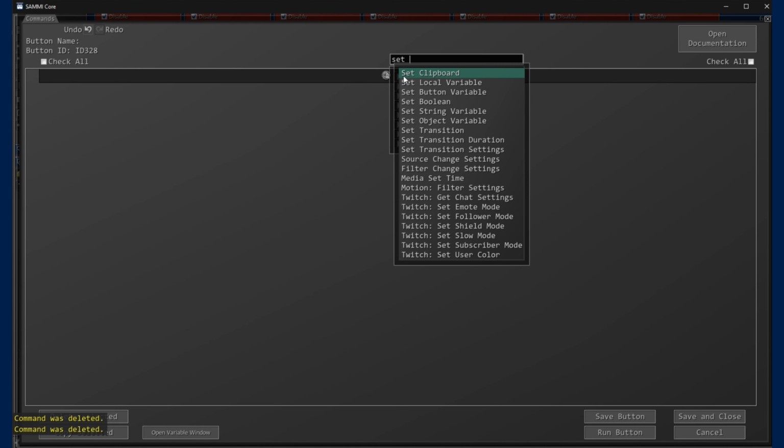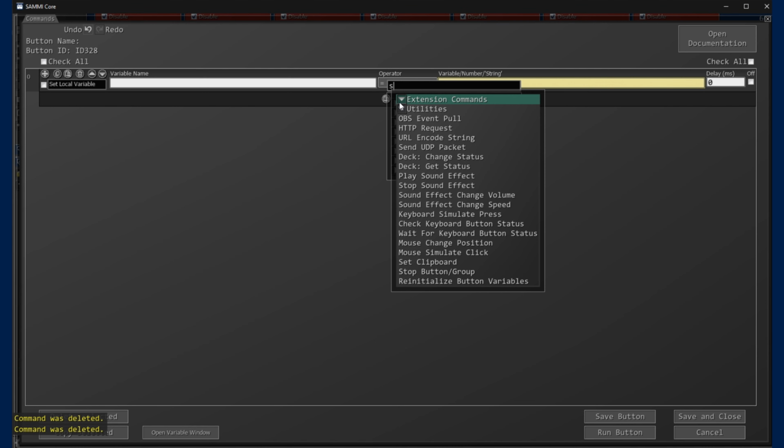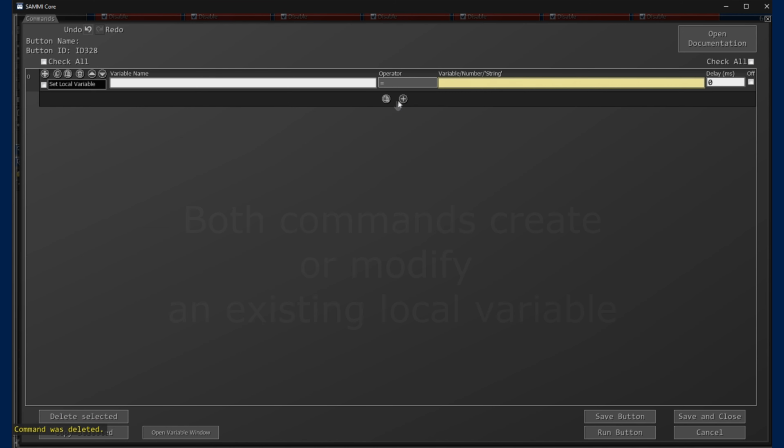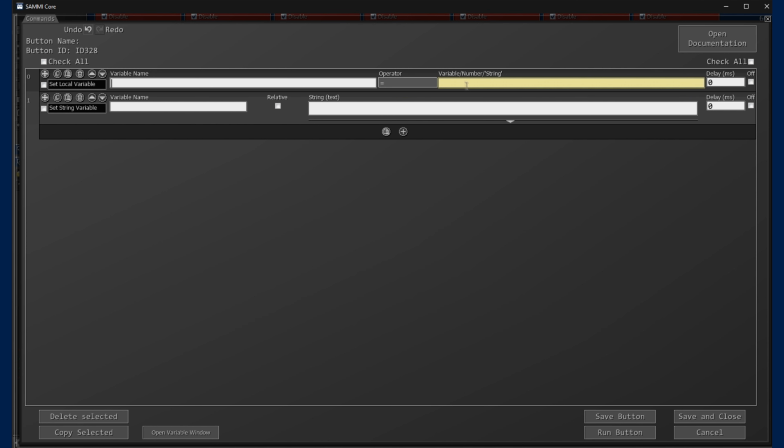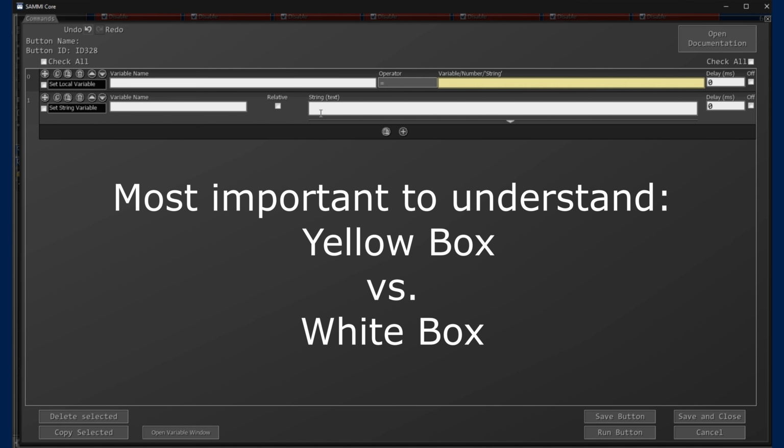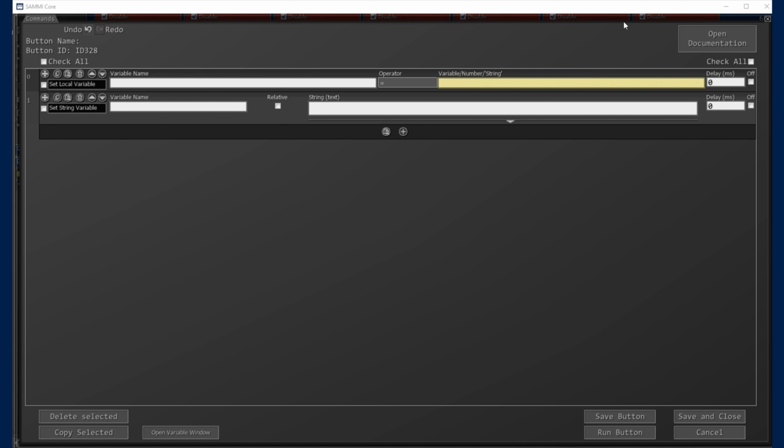Let's go back to our set local variable command and set string variable command. As I mentioned earlier, both commands do the same. They will create or modify an existing local variable. As you can notice, this variable box is yellow in set local variable command, and this box is white in set string variable command. And this is probably the most important part that you need to understand when working in SAMMI, the difference between yellow and white boxes. So what is the difference?